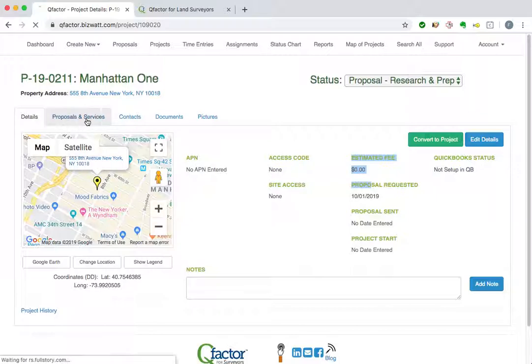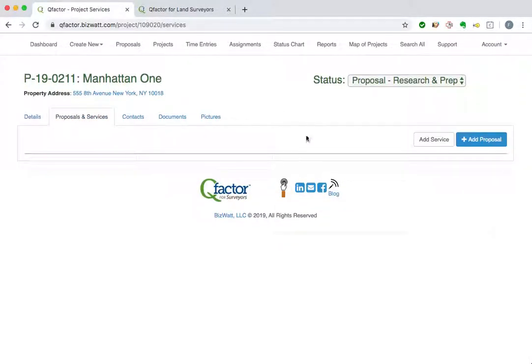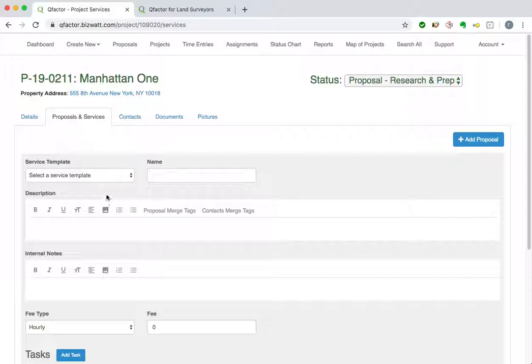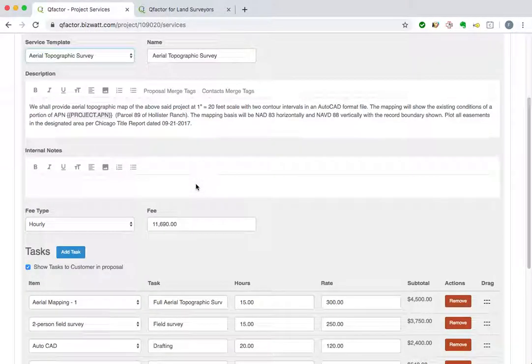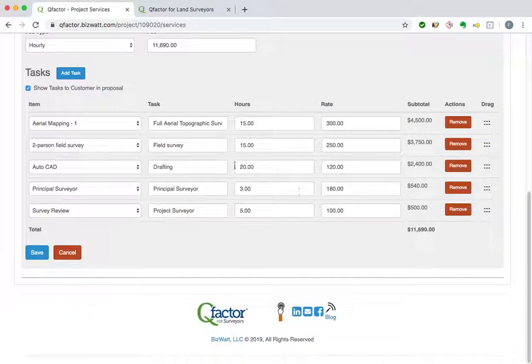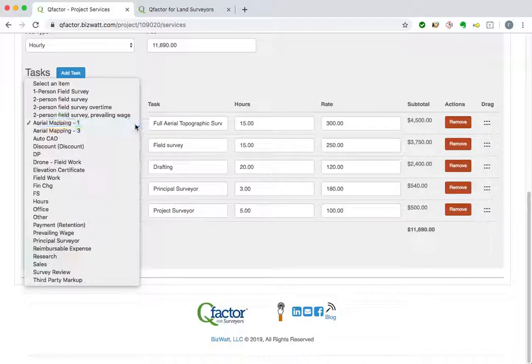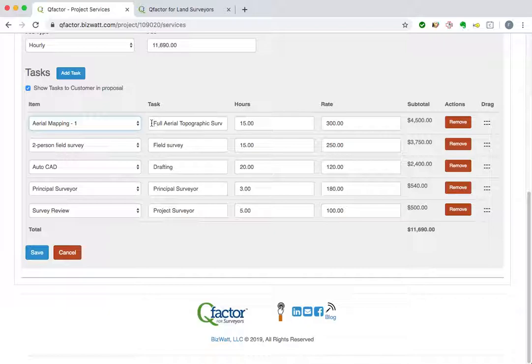In order to get that populated, I need to come into Proposals and Services, add a service, and for the moment I'll just show you pull in a basic service. And this gives us the estimator tool that allows us to put in hours and multiply it by the existing rates as they are in QuickBooks. We can use service items from QuickBooks and then give it our own description here in the task field.